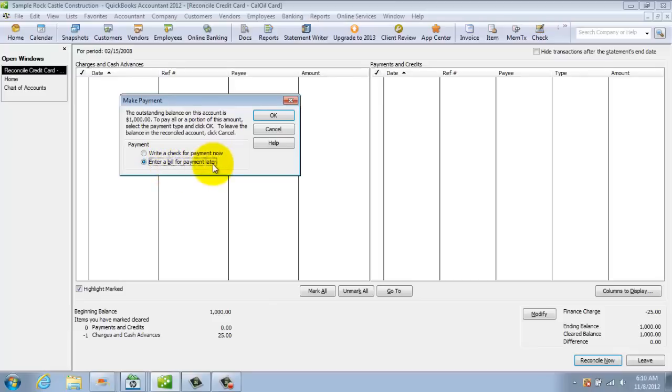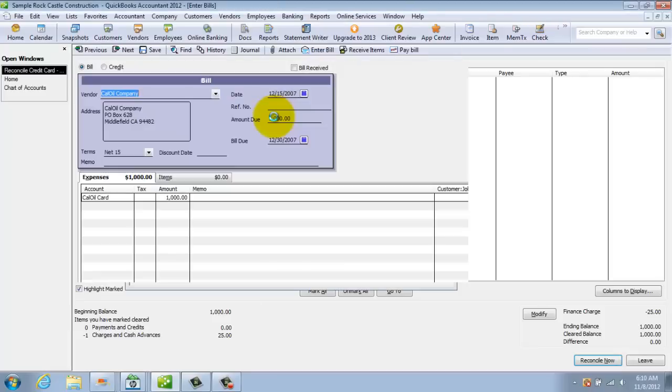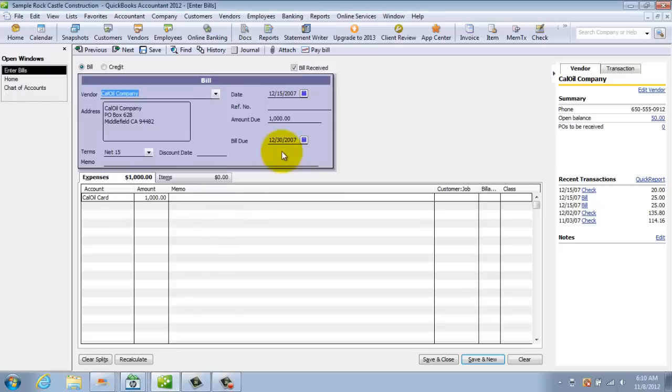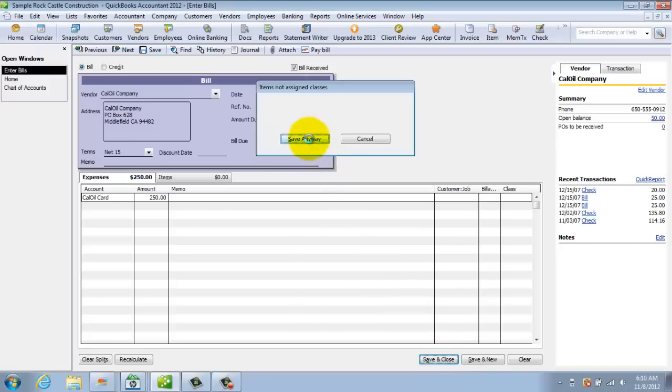Do you want to enter a bill for payment later or write a check for payment now? What we're going to do is enter a bill for payment later. And then you can print the reconciliation if you'd like to attach to your credit card statement. We're not going to print that right now. So this is where it's going to show you the full outstanding balance of the credit card in this bill. This is where, if you want to just pay a minimum payment, just change the amount. All right. And then hit save and close. And now you have a bill that's been entered, and you can change the dates and due dates and all that kind of stuff. Now you have a bill that's been entered for your credit card.